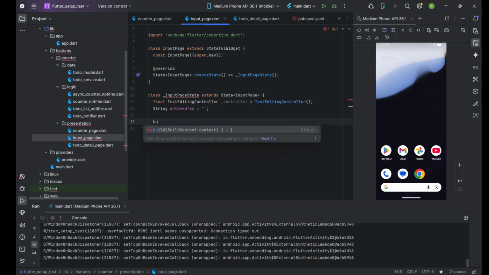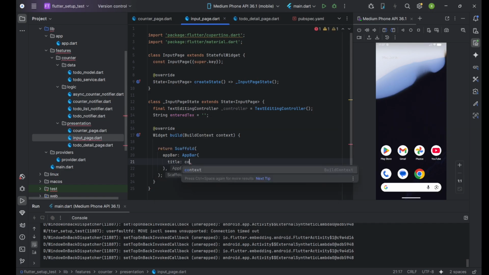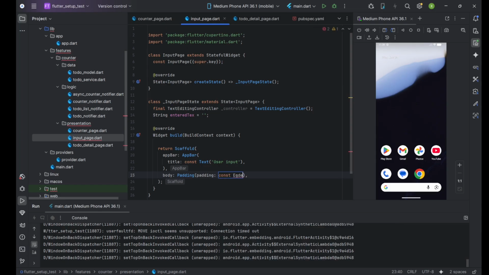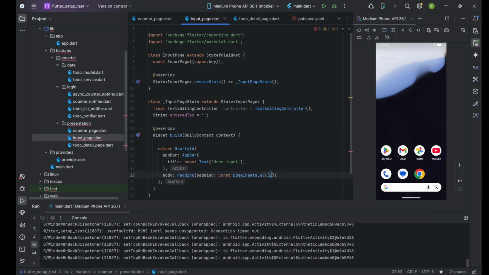Then we need our build method to build our widget. This is going to return a Scaffold. This Scaffold will have an AppBar in which the title will be a Text, simply like User Input. As body we are going again to use Padding, and for padding we are going again to use EdgeInsets.all(16).